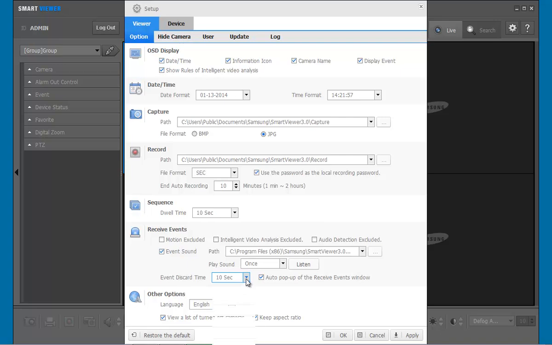And then discard time. If you have multiple events back to back to back, how long should it wait before it displays an event again? And do we want the event window to automatically populate or not when there's an event? We can hide any cameras that are turned off or not available, or we can click the button to allow me to see them so I can see if some of them are missing. And do we want to keep the aspect ratio of the camera, or do we want to stretch it to fit in the window there? If I made any changes, make sure you hit the apply button.